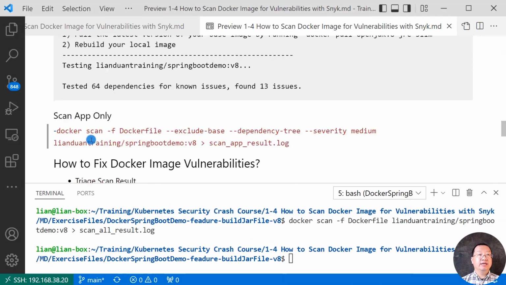The command is docker scan -f Dockerfile name, exclude base image. That means do not scan the Docker base image, plus dependency tree, and ignore severity below medium level, same Docker image and tag. This time, we forward the scan result to the scan_app_result.log file.